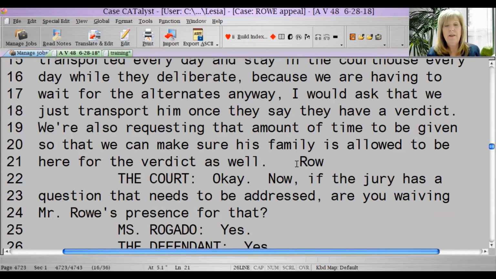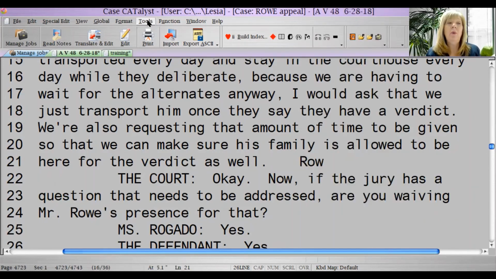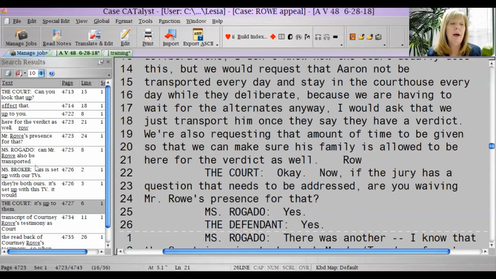So for instance, if I want to add that, I just right click it and I tell it to send to Mistran Minder and the case. Now when I run the Mistran Minder, it will come up and I can see where there's a row. Let me see. Oh, here's a row right here. And if I click on it, I can see it's the wrong row and I can easily get rid of it. So that's how easy Mistran Minder is.